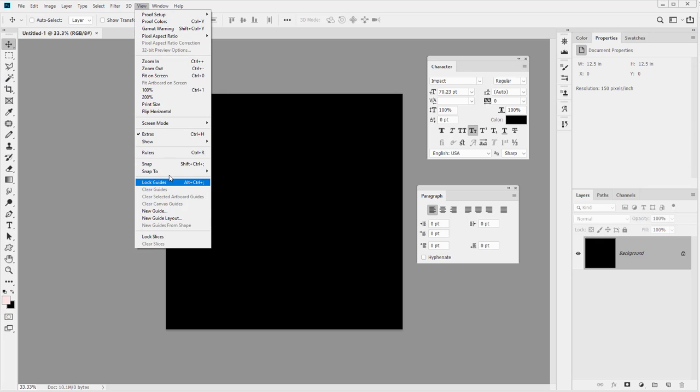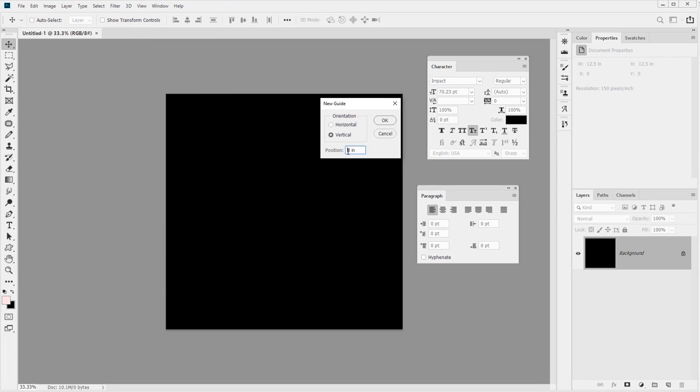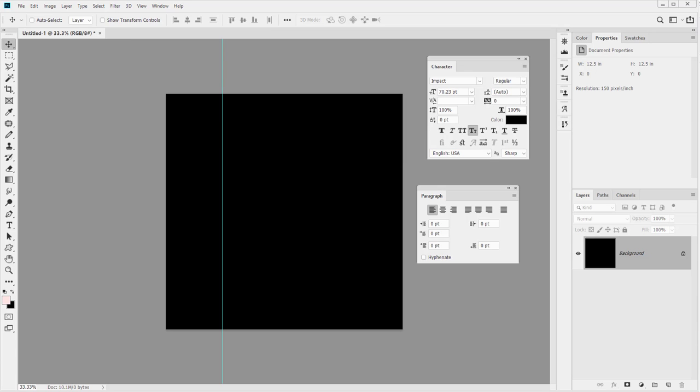So how do we get those guides? Notice that we have things like lock guide and new guide layout. So we could make a new guide and position it somewhere like 3 inches down. Again, this is a 12.5 by 12.5 inch square at 150 pixels, so it'll bounce over, but now we can move it around, and when we move it, we see that it says how many inches it's moving over.